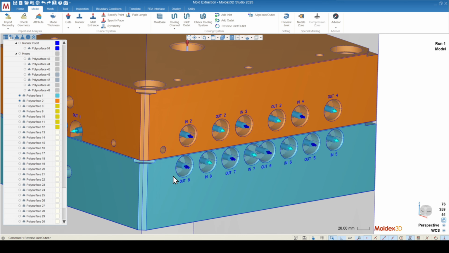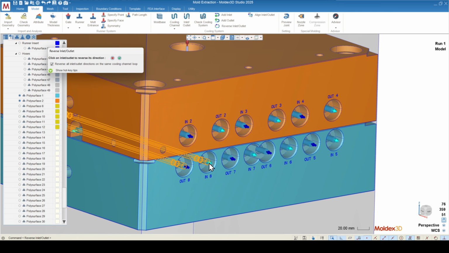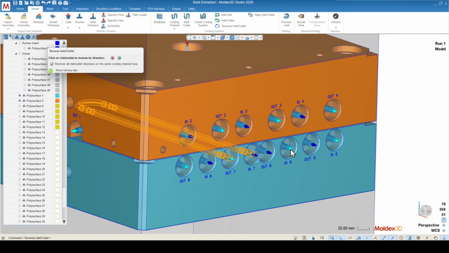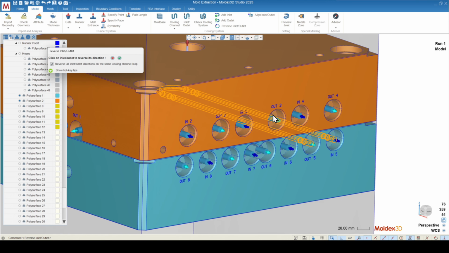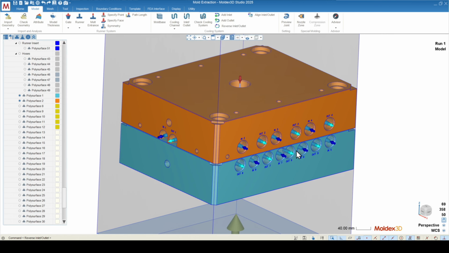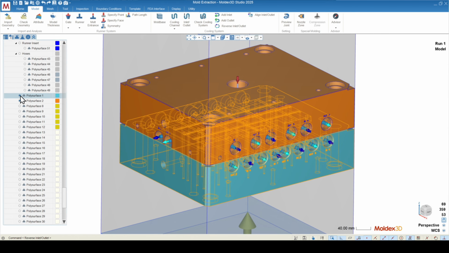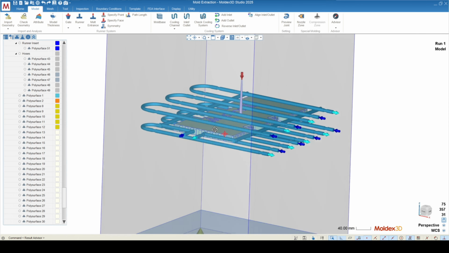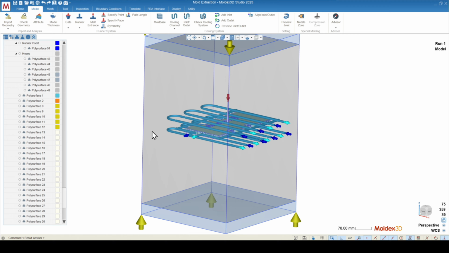If I want to invert the direction of flow, then what I'll do is I'll hit reverse inlet outlet. And all I have to do here is either click on the inlet or outlet of the cooling channel that I want to reverse, and it will reverse both of them automatically because of this checkbox here that says reverse all inlets and outlets, as long as they're associated in a loop. All right, now we can see that all of our inlets and outlets are appropriately assigned. I can get rid of my two mold halves. And at this point, we're ready to mesh.